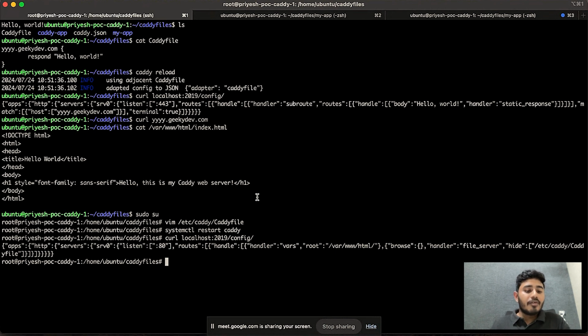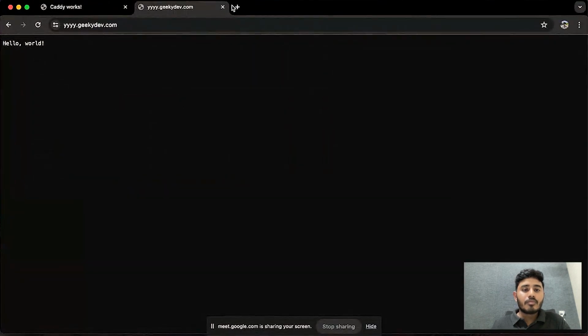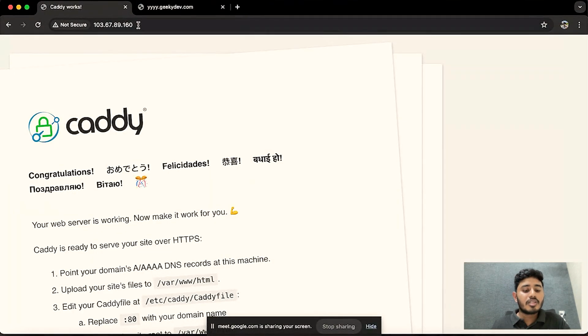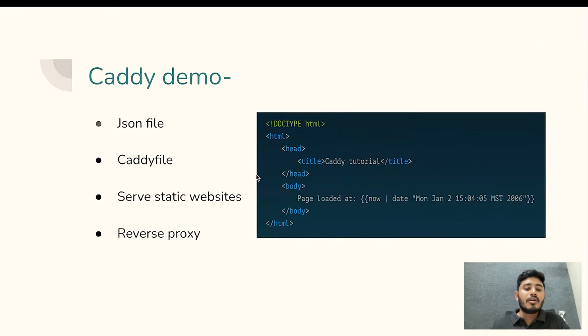So if I just go to the browser and search the same domain, I can see that my static file is getting served, which says hello, this is my caddy web server. So this is how static web server is served using Caddy. We just need to change the Caddy file, Caddy configuration, which was generated after installing Caddy. That's it.